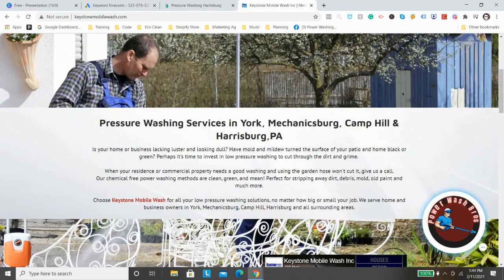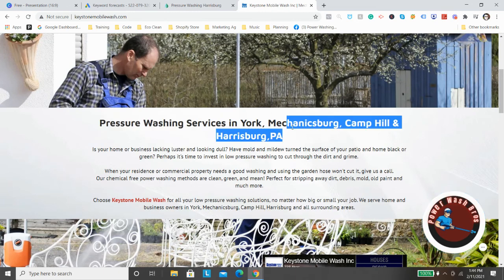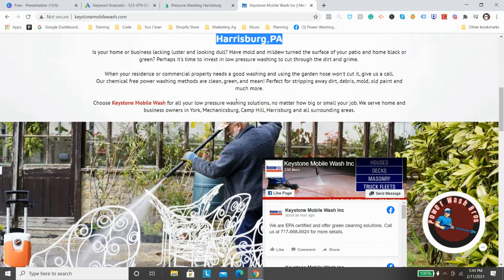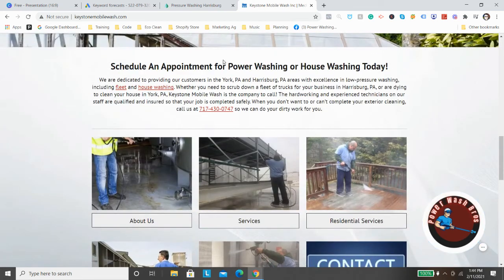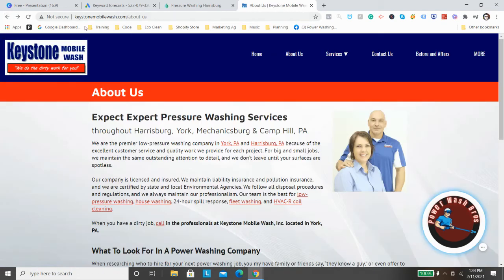But you would see some of the keywords. So pressure washing services, okay, keyword, boom, and then he's got his cities he targets. Same thing down here. You can see more of the keywords that he targets. Another is probably a header too. Schedule an appointment for power washing or house washing today. There's two more keywords, right? And that's another keyword you'd want to test.